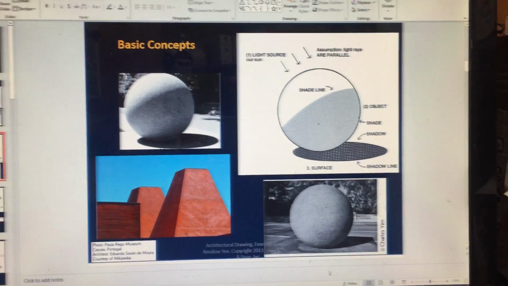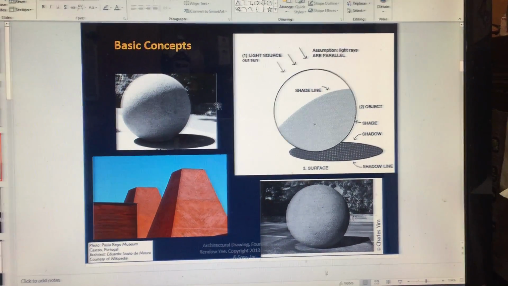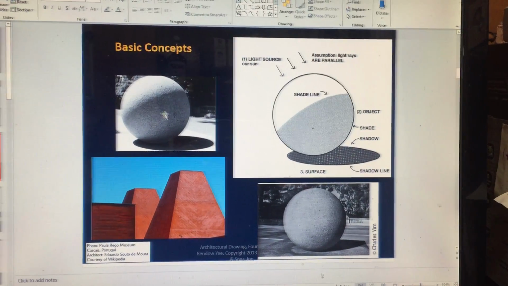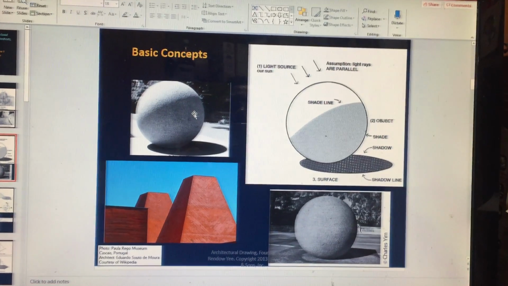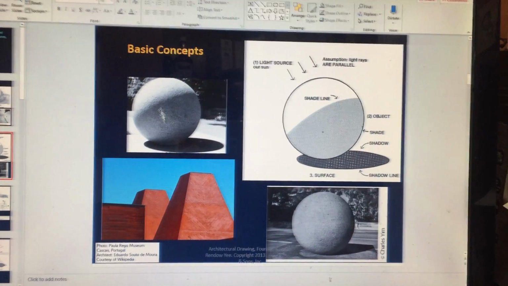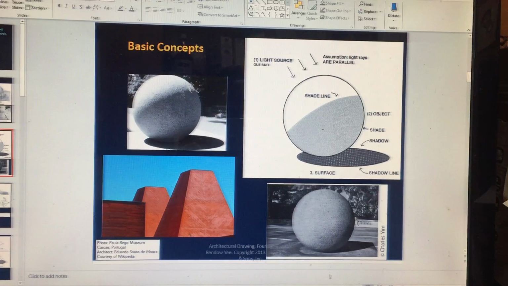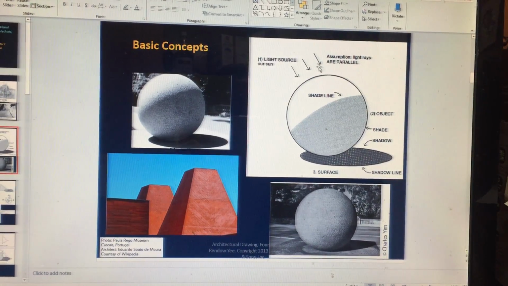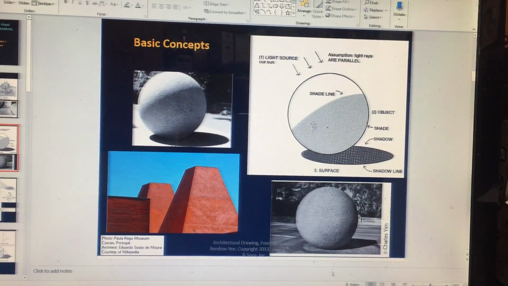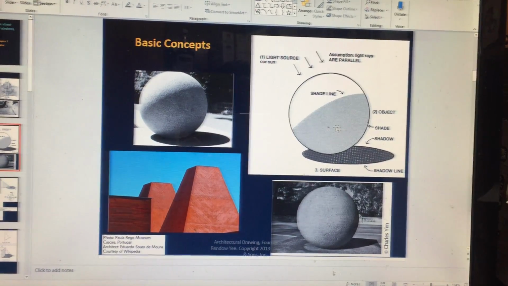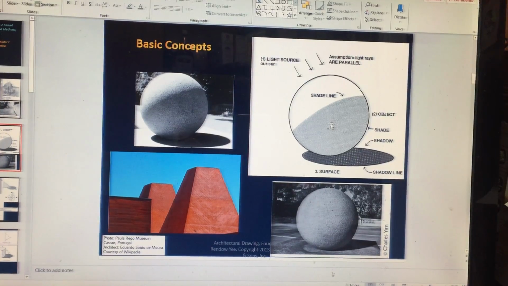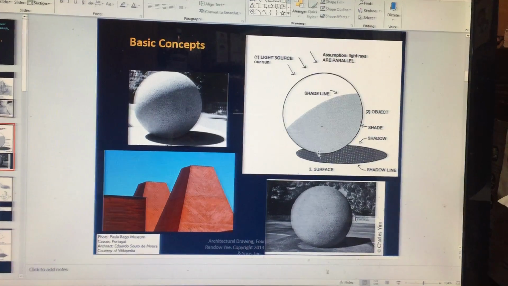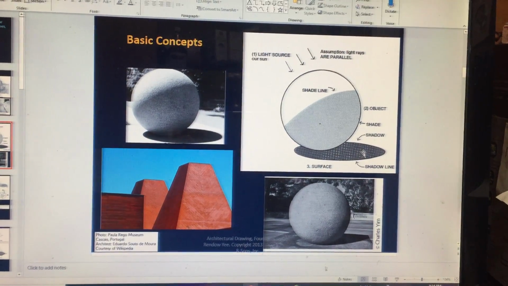So now we have the definition. For example, you have some kind of cloth. The cloth looks like this. And if the sunlight is coming this way, you can see it on the object, and you call this one the shade. But the one that lies on the floor, you call that the shadow.